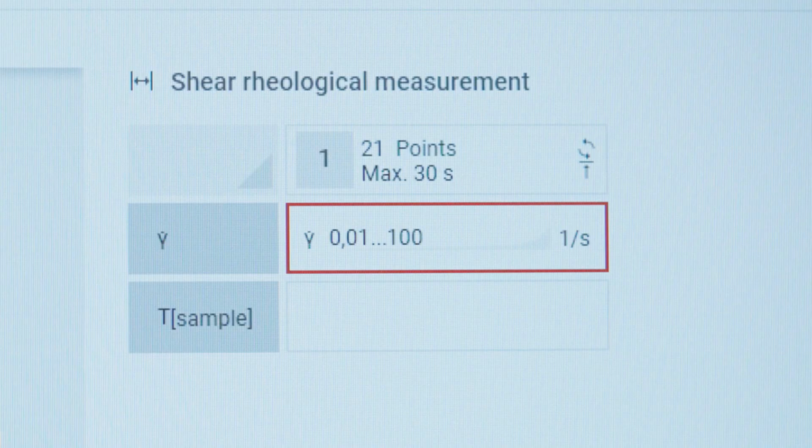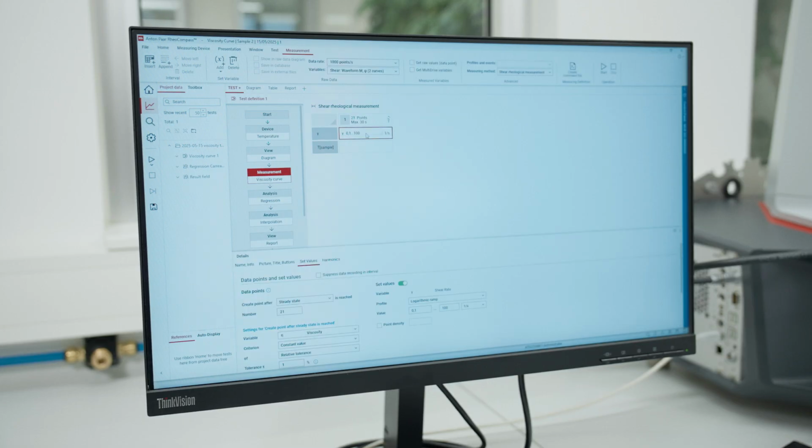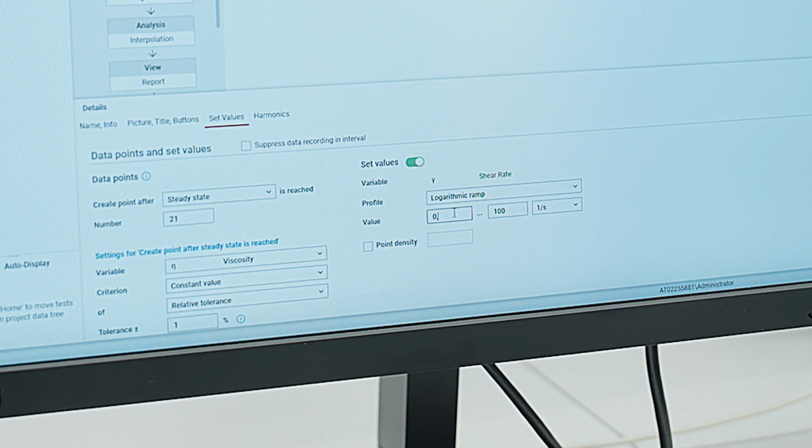The measurement action contains the actual measurement of the sample. You can start the measurement with the predefined parameters like shear rate and number of measuring points, or modify these parameters based on your sample and application. The measuring point duration is set to steady state, ensuring that a measuring point is only recorded if a steady state of the sample is reached. No manual input of measuring point durations necessary.